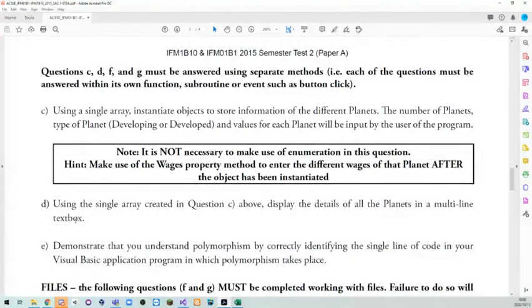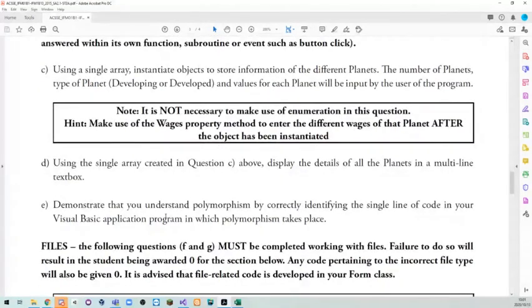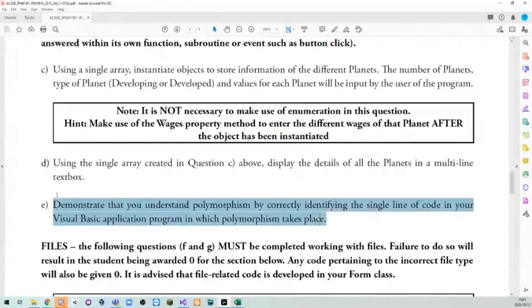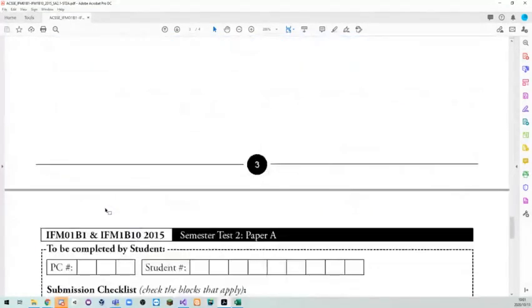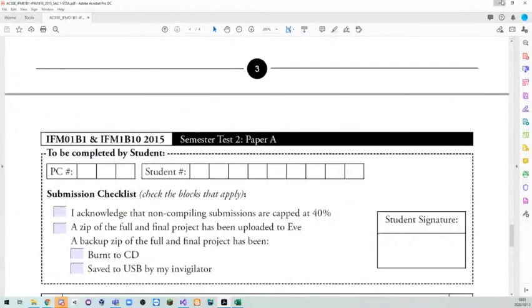Using a single array created in C above, display the details of the code in a multi-line text box. So display everything in a text box. Demonstrate polymorphism, that you understand the correct, by a single line of code in your Visual Basic application. I'll explain that. And then F and G is saving. So let's have a look at the code.